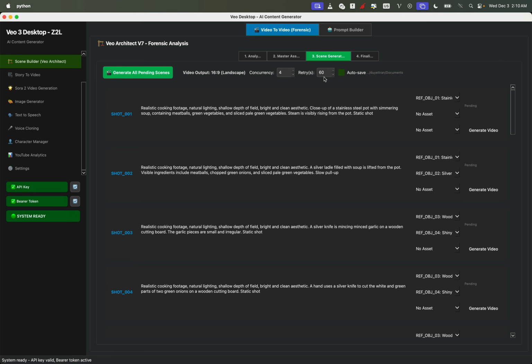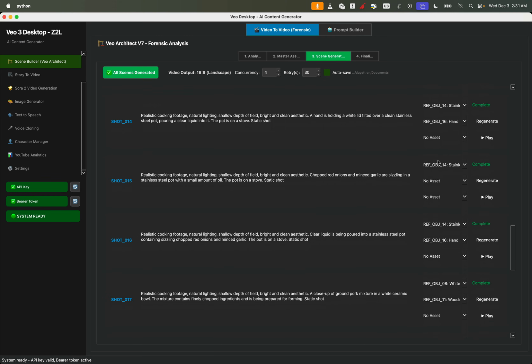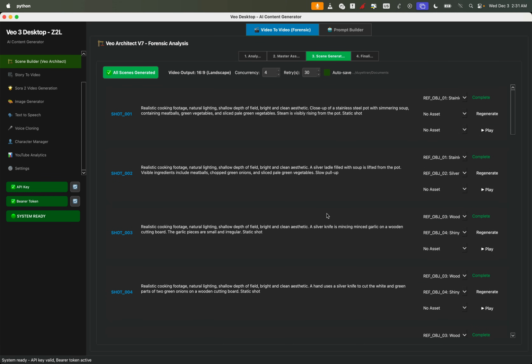Google has strict rate limits for video generation, so it's safer to set the retry delay to more than 30 seconds. Also make sure to enable auto-saving to a local folder so you don't lose any output. Now generate all scenes and take a short break. The process usually takes about 10 minutes. When everything is finished, you'll find all your videos saved in your local folder.